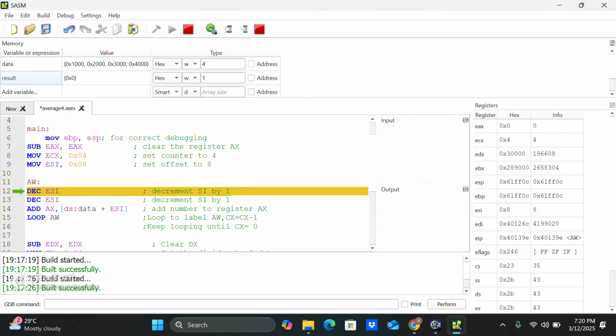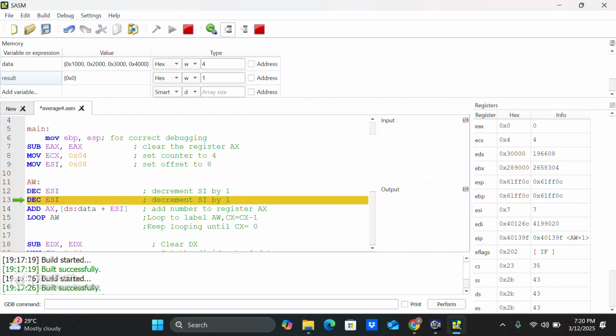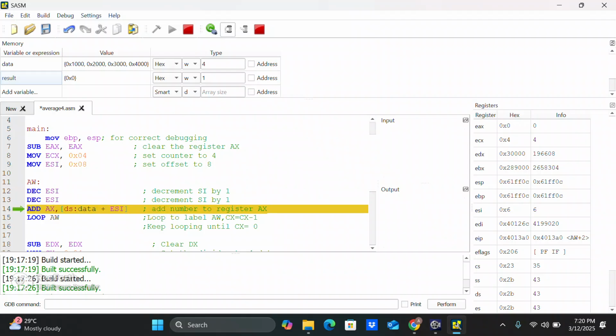In line 12 and line 13, we decrement ESI by 1. We decrement ESI twice, moving back 2 bytes to align with the next word. So after I click step over, I will execute this line. As you can see, the ESI becomes 7. Then I click again, the ESI becomes 6.